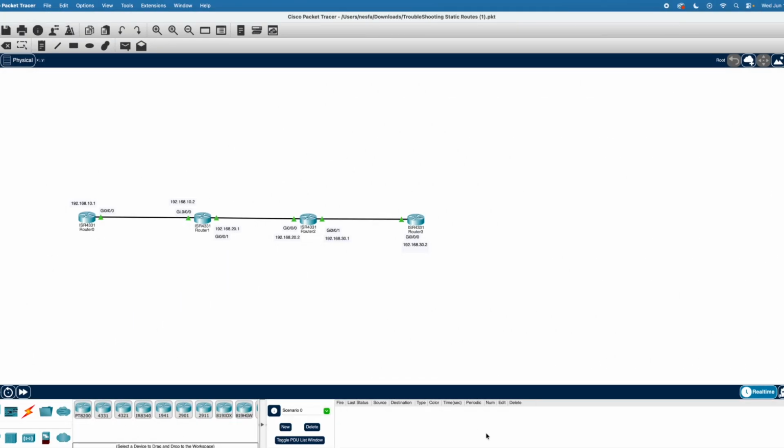So in this video, we're going to be troubleshooting static routes. We're going to be verifying the IP addressing, ensuring that all the devices have the correct IP addresses and subnet mask configured. We're going to be checking the static route configuration, and we're going to make sure that they're all correctly pointing to the next hop. We're going to confirm the network connectivity, and we're going to be using the ping command to test connectivity between directly connected devices.